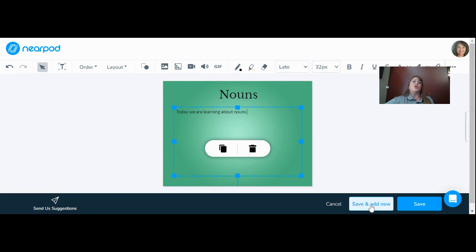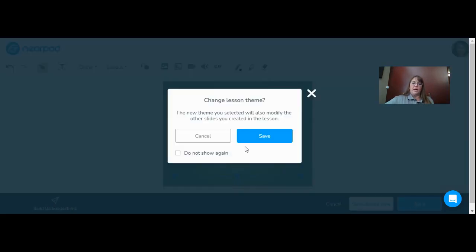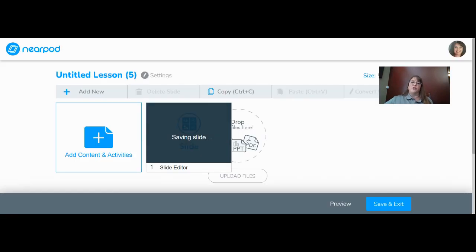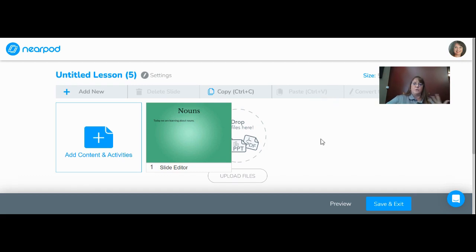If you hit save and add new, it's going to add another slide. Because we don't want another slide, we want to go into our activities. We're going to go ahead and hit save. For your lesson, you're going to want to create a Nearpod lesson that includes a beginning slide, at least three activities, and a closing slide. So I'll show you a couple of things here. So to add those activities, we can hit add new.